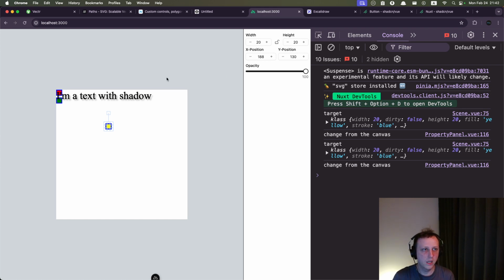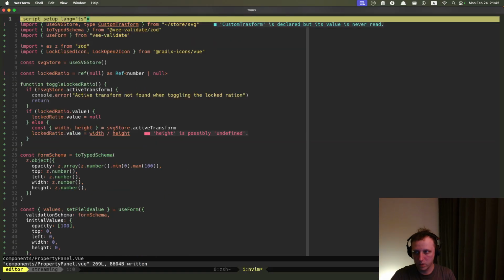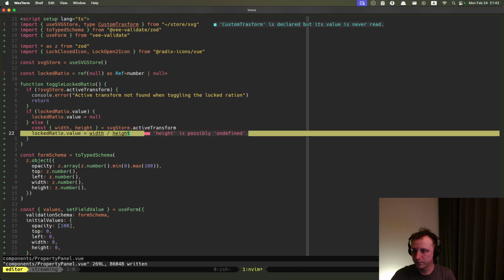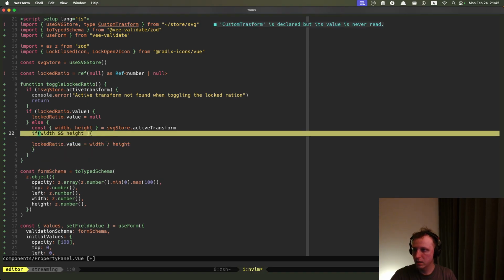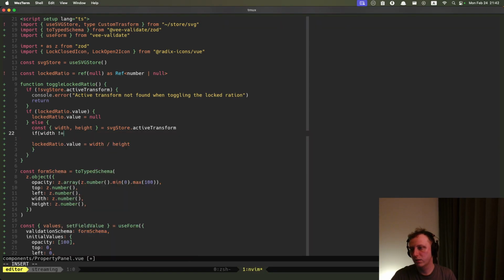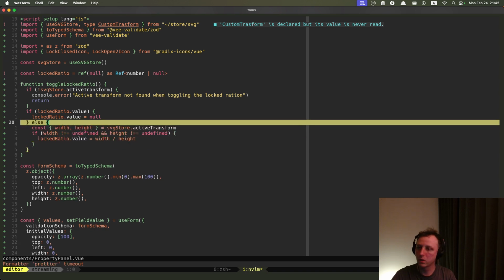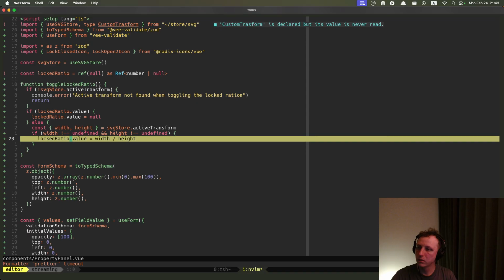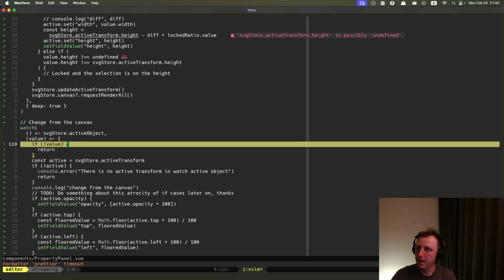Now we still have around 20 something minutes, and let's add one more thing. Let's first fix this thing, because height is possibly undefined, and I don't want to have a situation where this stuff is undefined. Let's make it so the height is different from undefined. So that's the case. There is no issue anymore in here.